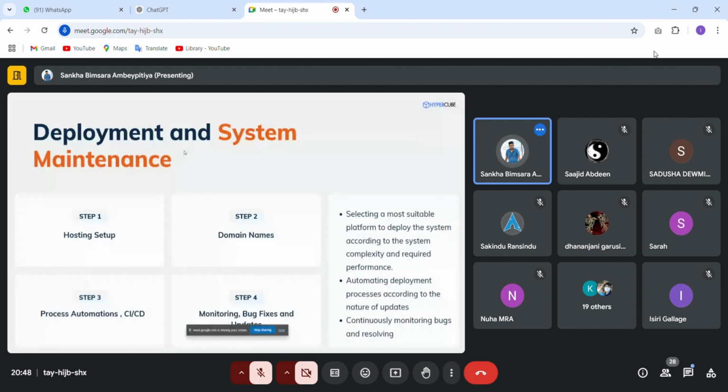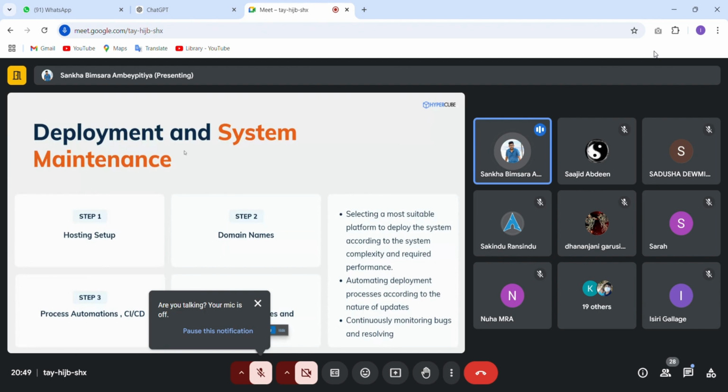So we have to host the application in some kind of server environment. We have to have a domain name, like if it is a school administration system, some kind of name for the application and some kind of domain name, and we have to host it in the server. We have to select the most suitable option for the deployment process, and likewise.